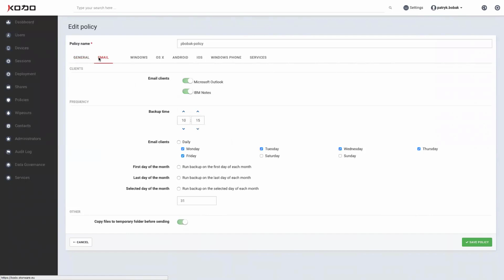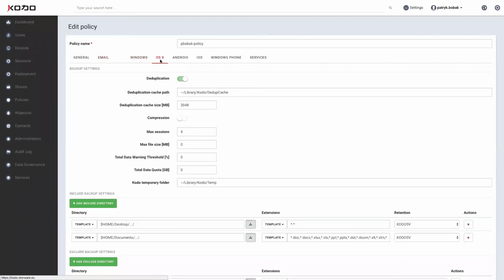It's a simple scheduled backup, so you're choosing the backup time, you're choosing when this backup should occur, and KODO will automatically back up the selected email client. At this moment, we are supporting Microsoft Outlook and IBM Notes. Windows and OS X, Mac OS, configuration for continuous data protection.